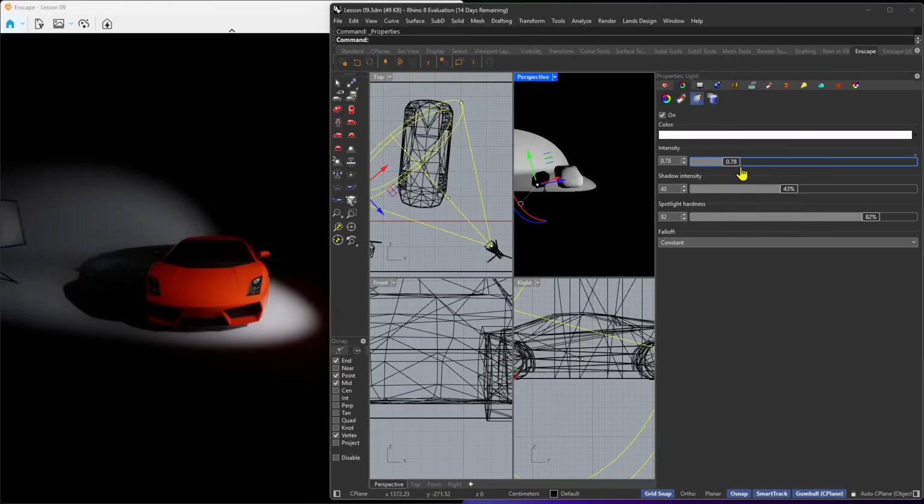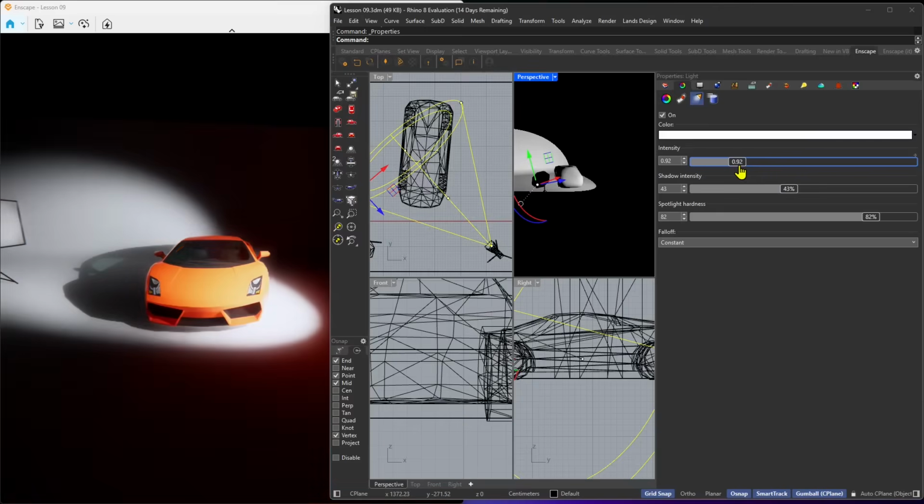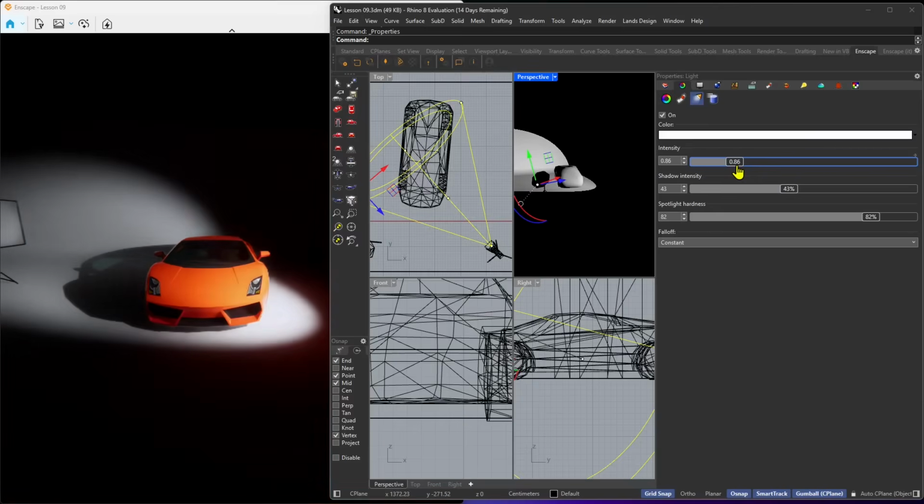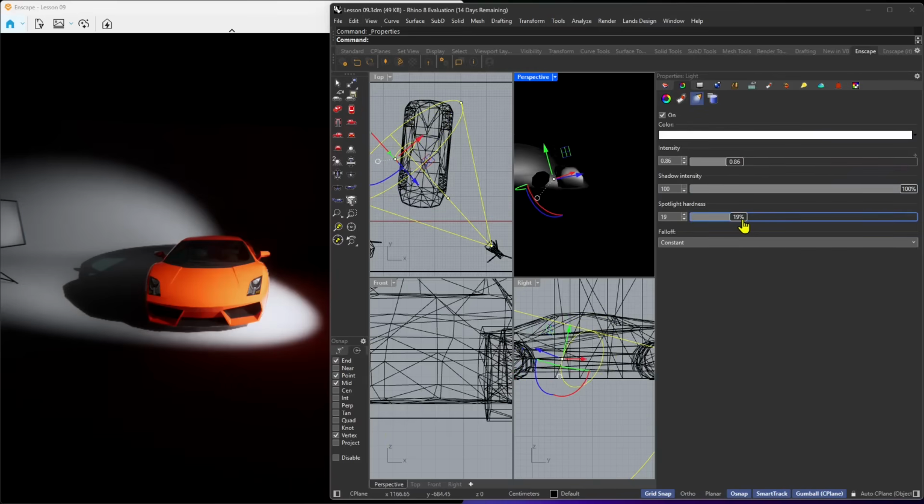try to find the correct intensity for your key light. Should it be too intense? So be careful with that. And you have also shadow intensity, which doesn't really show up in there, but I will leave this to 100%. And then the spotlight radius, this should affect. And you can see also the difference between what's happening here in the render in Rhino and in Enscape.